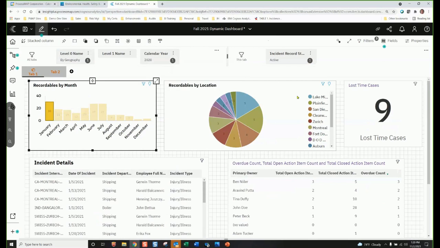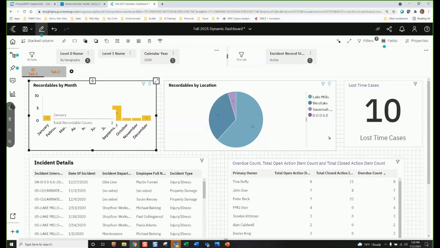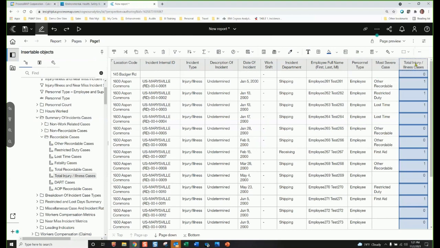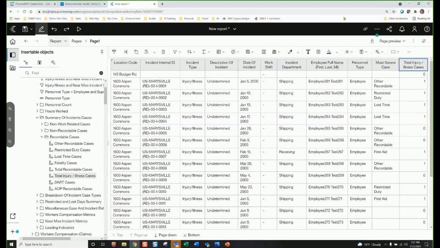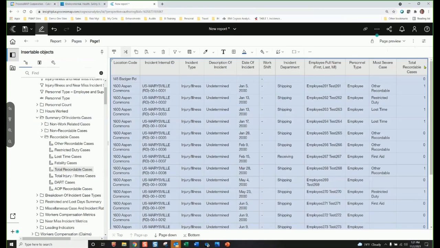Ben, I could be looking at it wrong, but it looks like what you pulled in was injury and illness not recordable. You might be right. Total injury and illness cases. You're very right. Thank you very much. Okay. That would have drove me nuts. The total recordable cases. Thanks. That was a test. One person test. Just kidding. Thank you very much. I appreciate that. You're welcome.